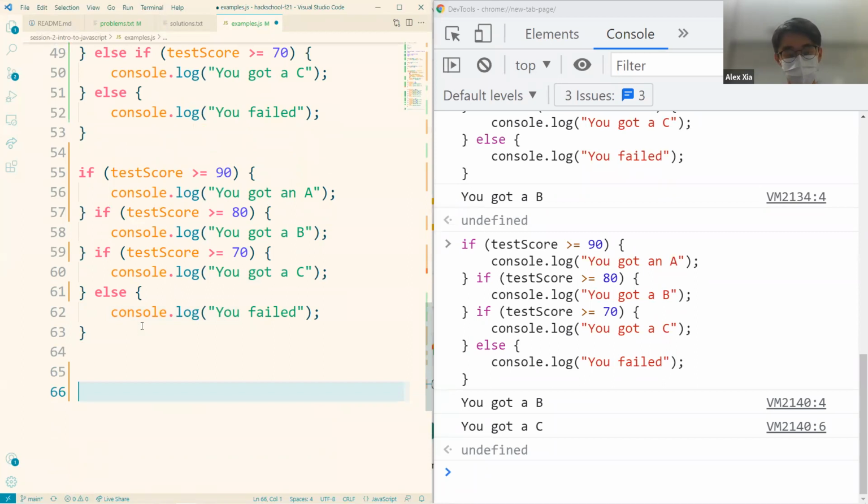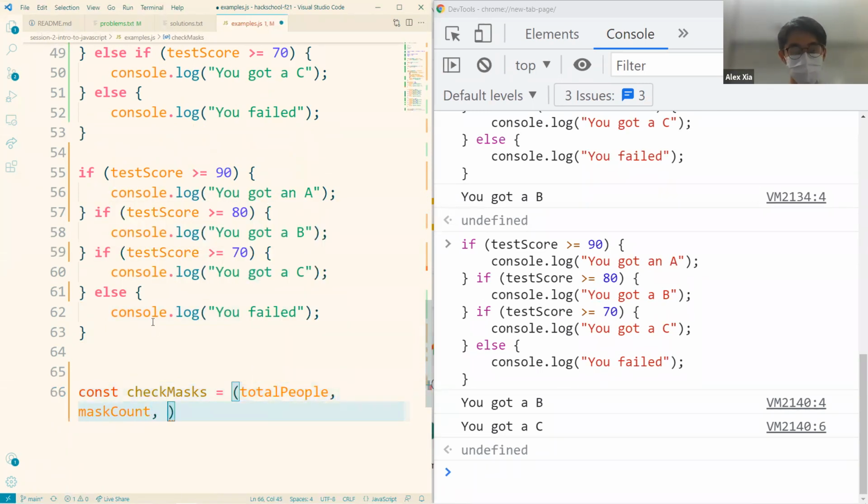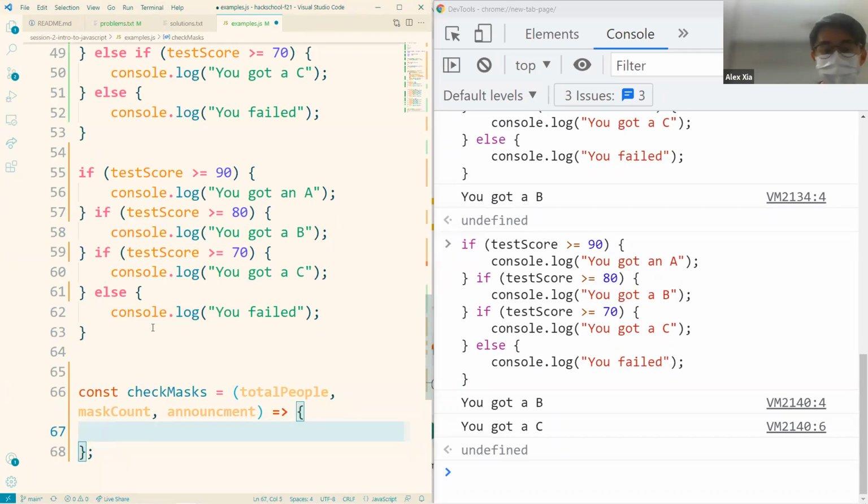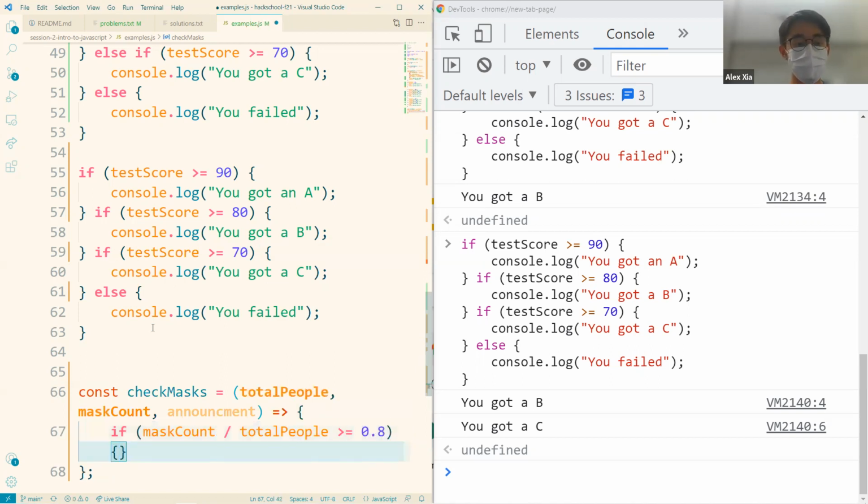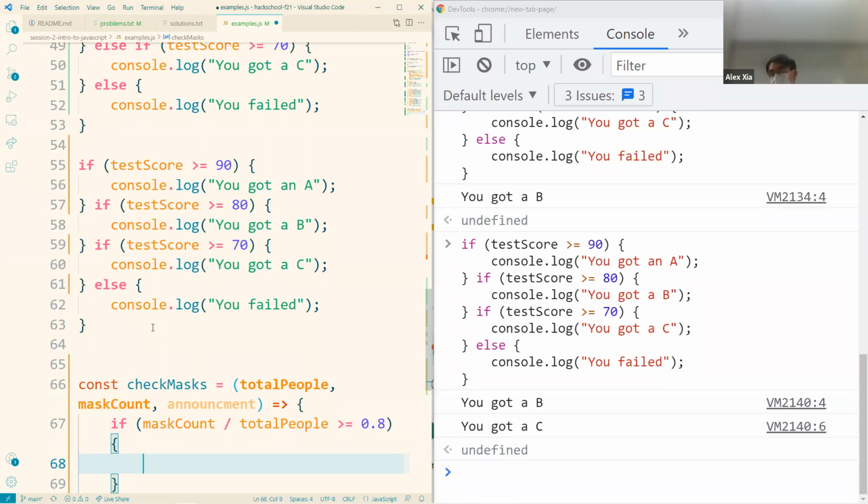All right, so first of all, we need to write a function, check masks, that takes in 3 arguments: total people, mask count, and the last one was announcement. Oh no, I'm going to run out of space. All right, and our function needs to check if there are more than 80% of people in the gym wearing masks. So first we need an if, and this is our condition. What is our condition? If more than 80% of people are wearing masks. So if mask count divided by total people is larger than or equal to 0.8. And if that is true, that means more than 80% of people are wearing their masks. So in that case, we just return false.